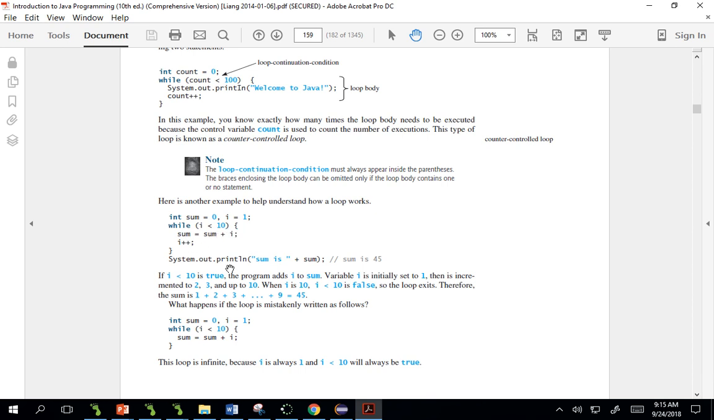3 plus 3. Okay, I kind of see the pattern here. 1 plus 2 plus 3. 1 plus 2 is 3. 3 plus 3 is 6. Then i will be 4. So 6 plus 4 plus 5 plus 6 plus 7 plus 8. Okay, so if you look down here, it kind of explains this. 1 plus 2 plus 3 plus 4 plus 5 plus 6 plus 7, 8, 9.